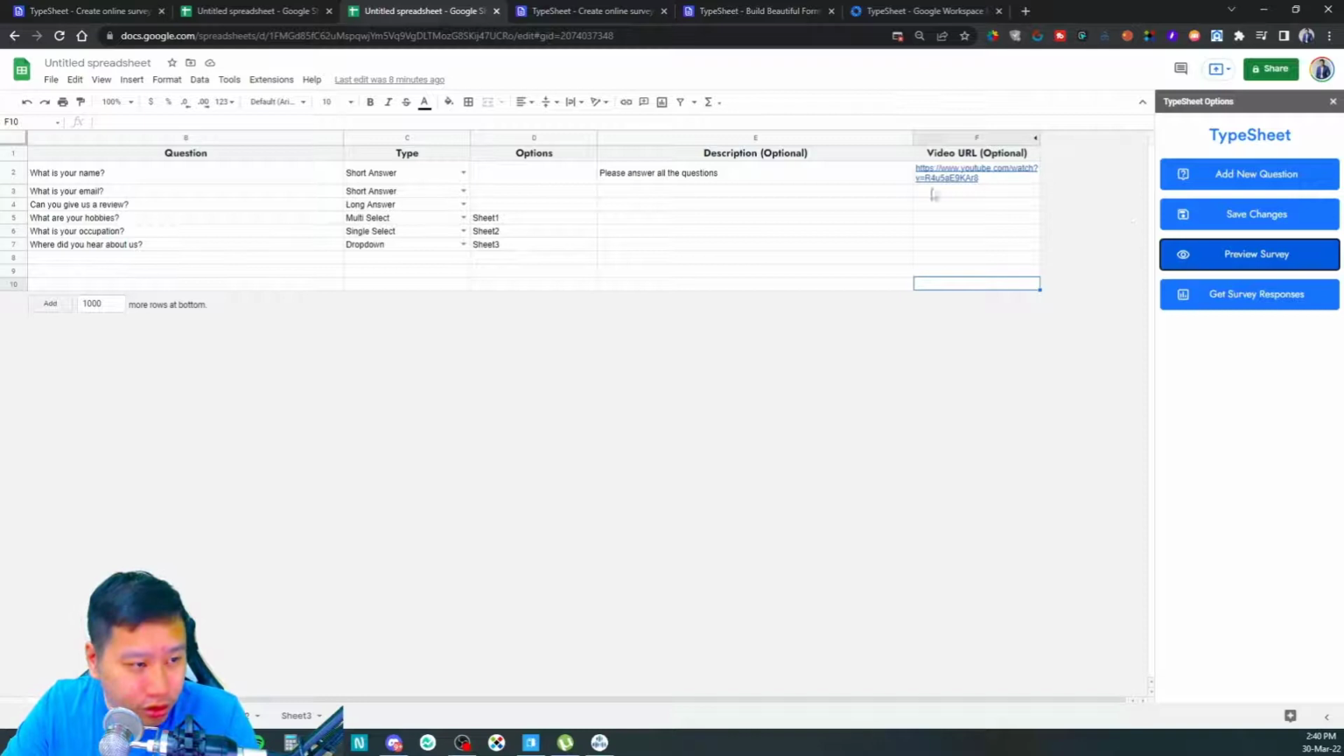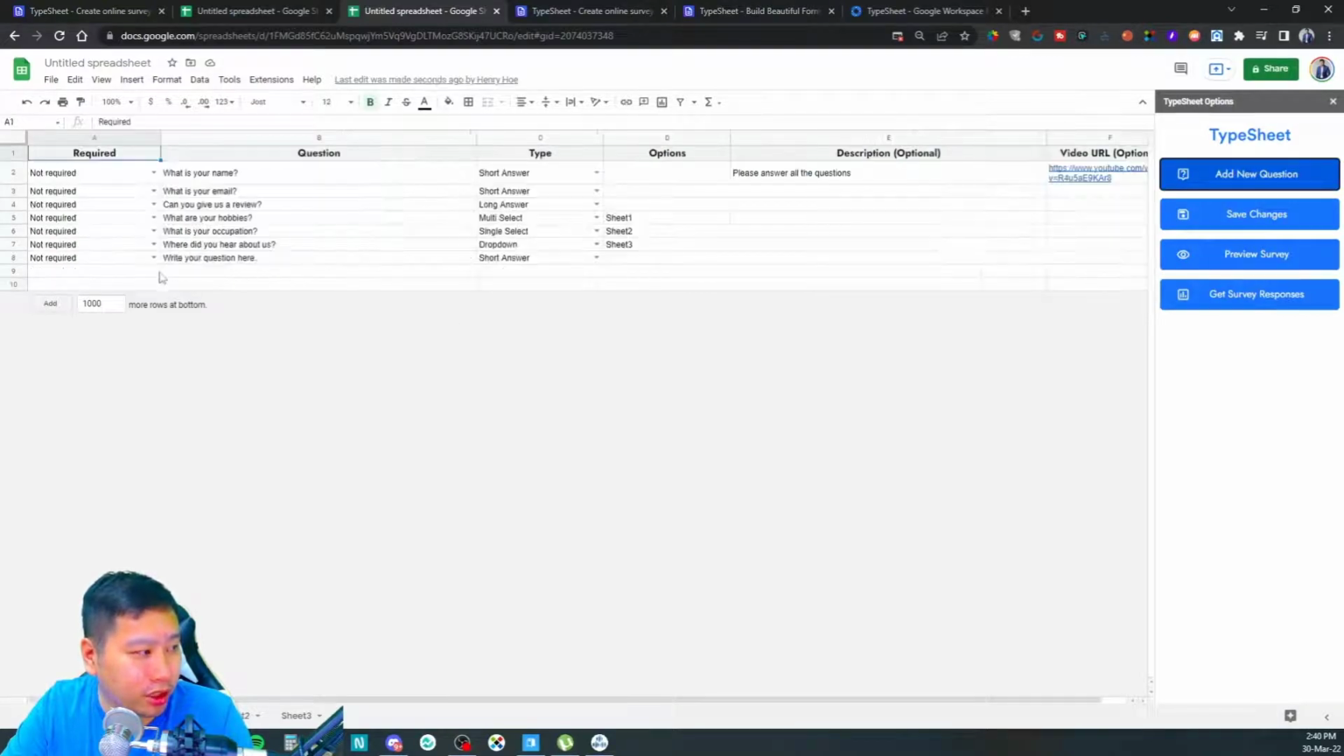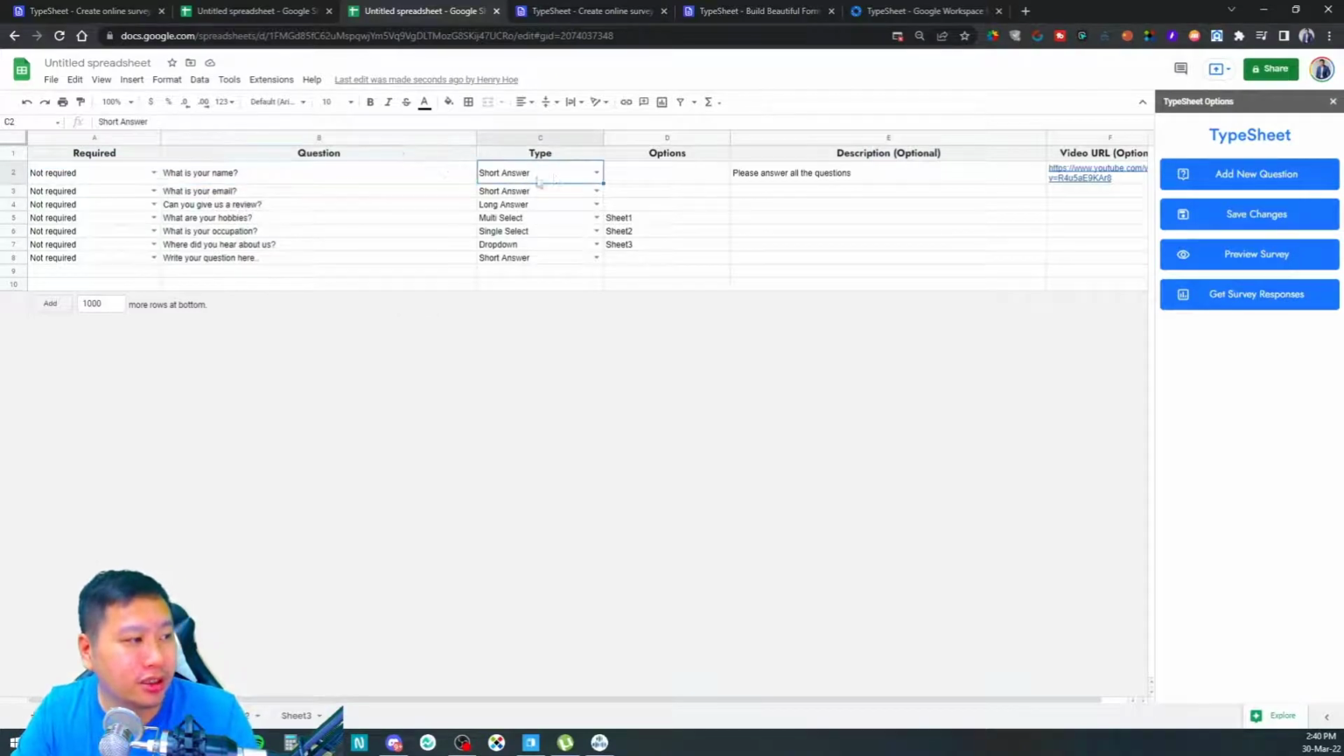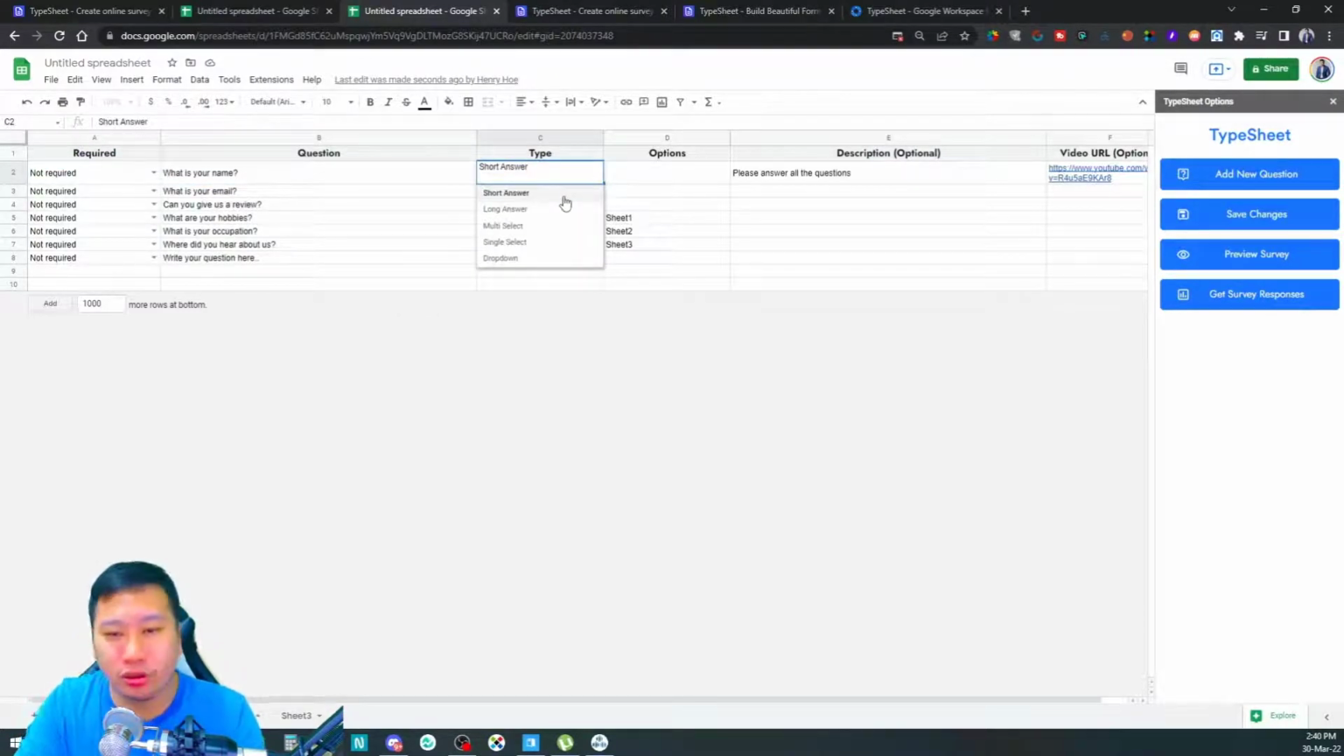And so what you want to be doing is you just click on add new questions. It's going to fill up the form right here. Okay, can you see that? And then you can select whether the question is required or not. And if it's required, is it skippable or not skippable? That means I can move on to the next questions first, and then you can put in your question, then the type of question. So right now they only have short answer, long answer, multi-select, single select, drop down.